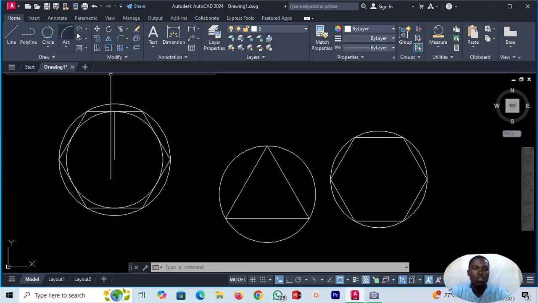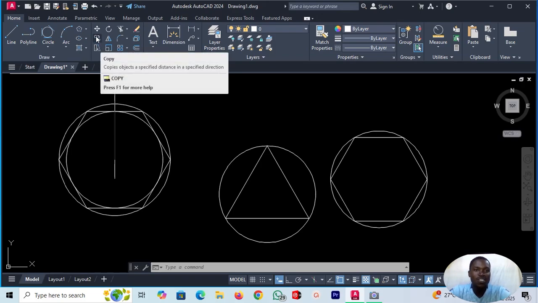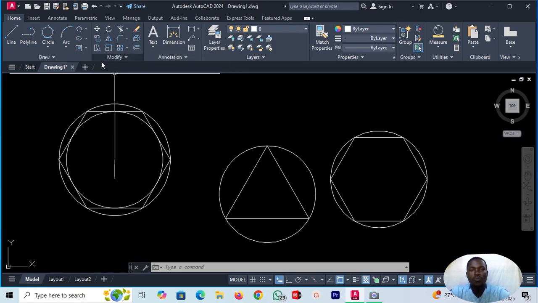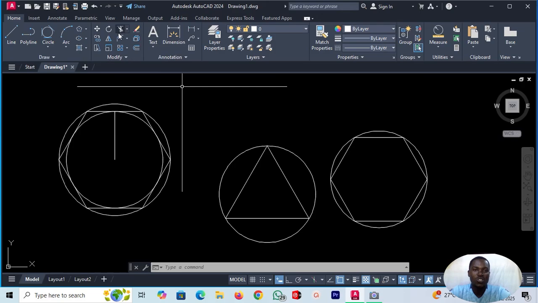We shall be able to modify, offset. This one shows it is stretching, this one is copy, this one is moving. So we shall be able to use the modification tools in our next video.